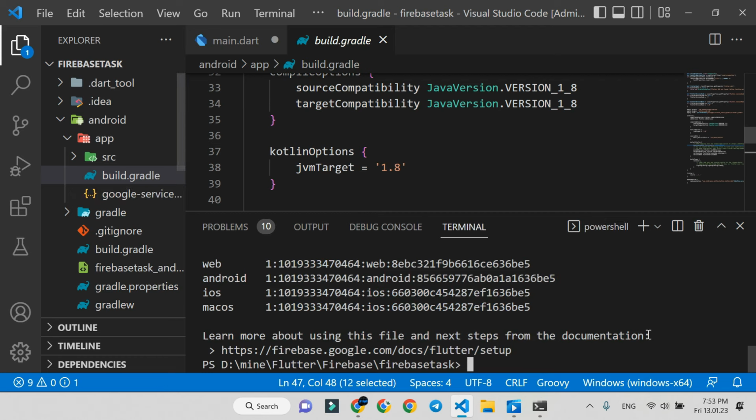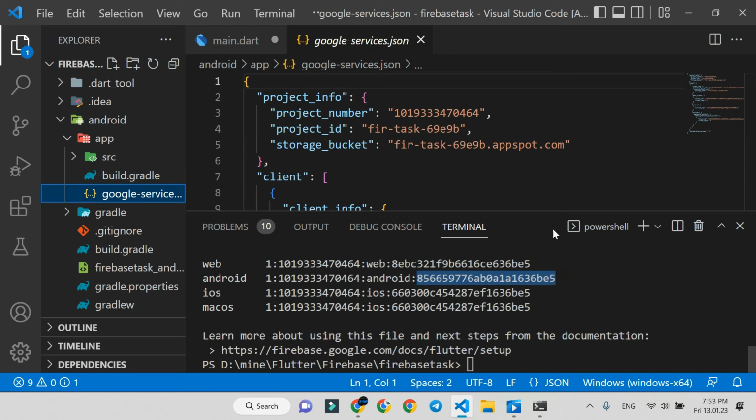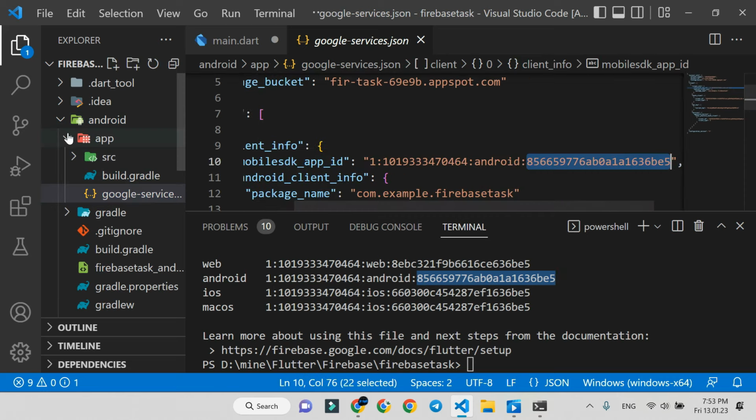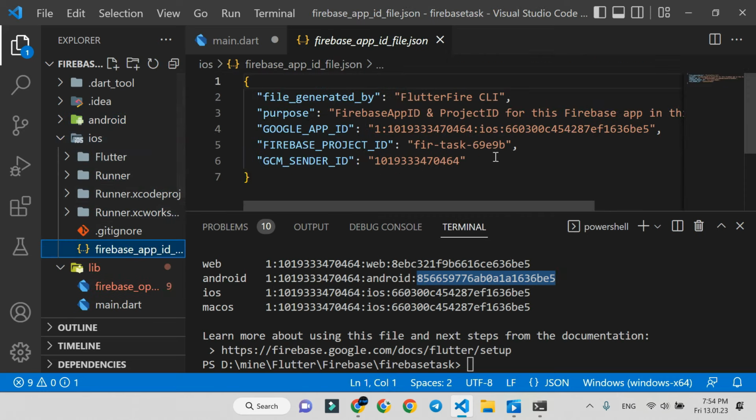Now Firebase configurations for all platforms are ready. Let's check it for Android. Go to Android file, app, and there is a Google Service JSON file created for us. Here you can see the ID, and here is the file for iOS.